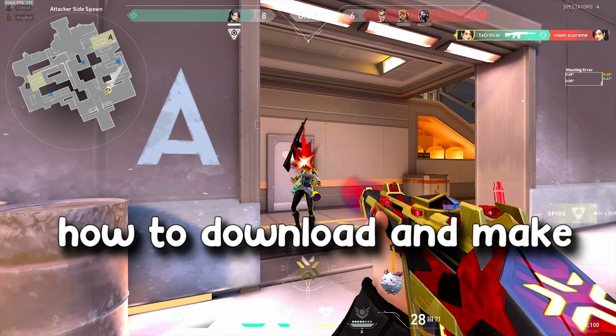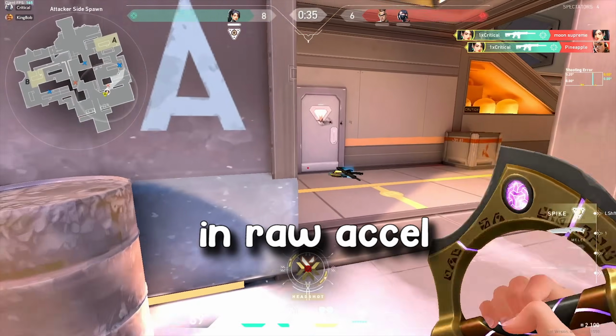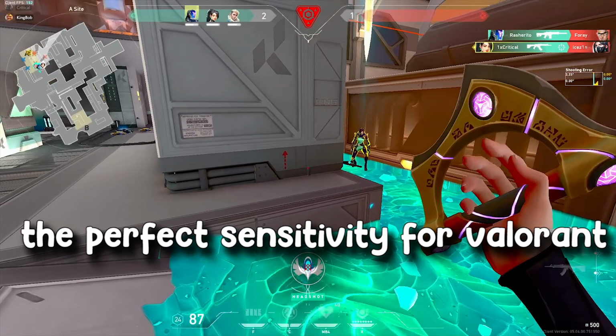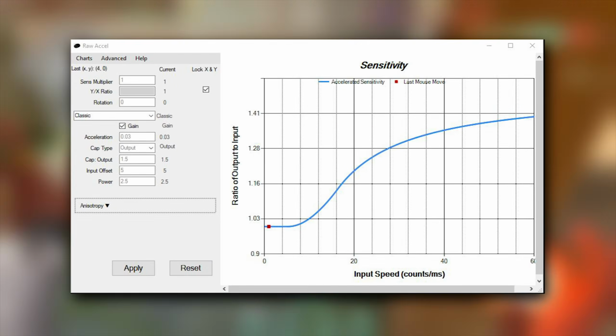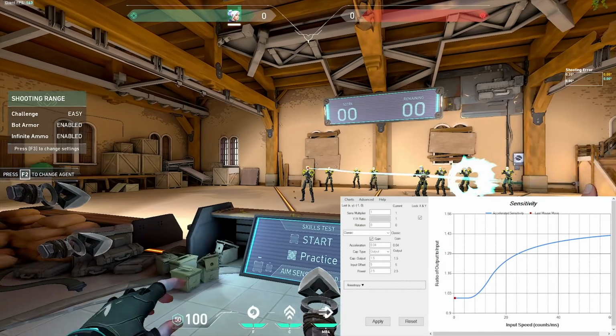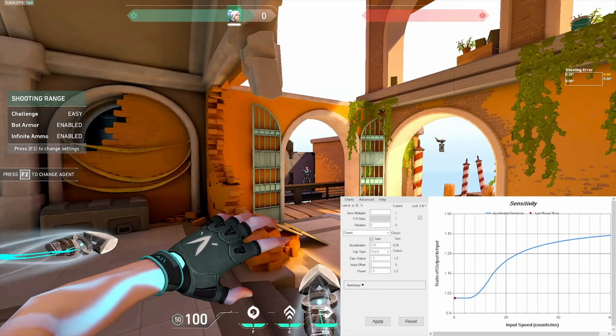Today's video will teach you how to download and make your own custom graph in Raw Accel so you can get the perfect sensitivity for Valorant. If you didn't know, Raw Accel is a third-party software that is approved by Valorant, and basically what it does is it adds mouse acceleration when you're moving your mouse at different speeds.